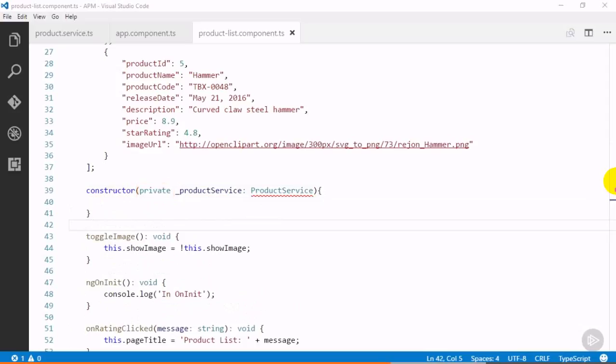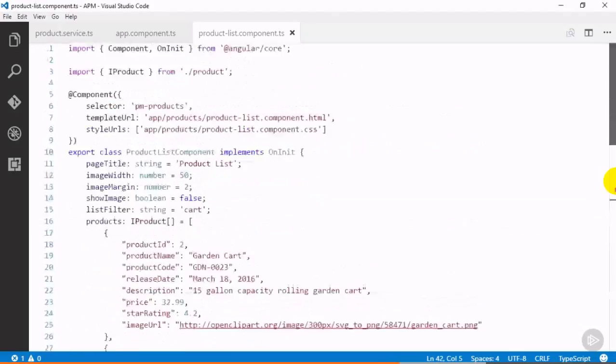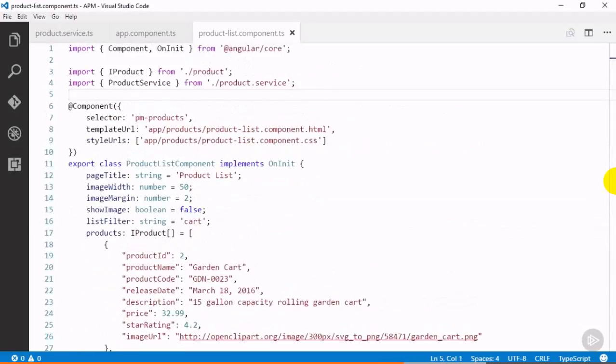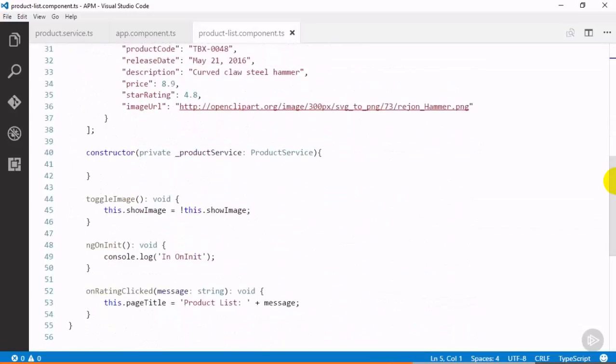So now we have a syntax error here. I bet you know why. Yep, we need to import product service so we can use it as the data type here. Now, when an instance of the product list component is created, the Angular injector injects in the instance of the product service. We are at the point now where we can actually use the product service.